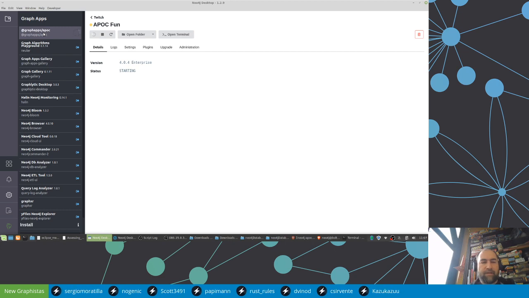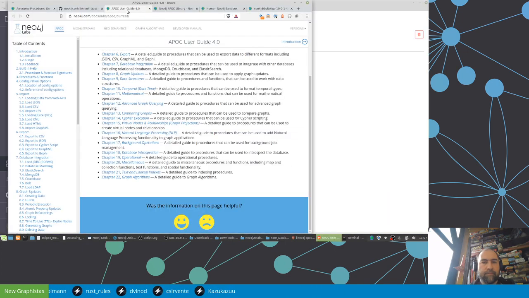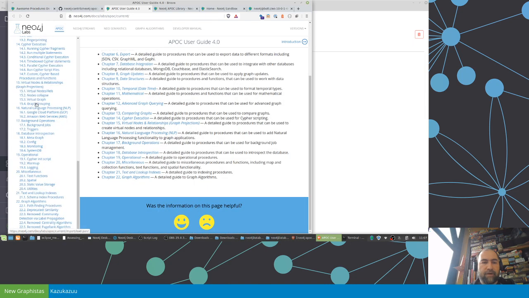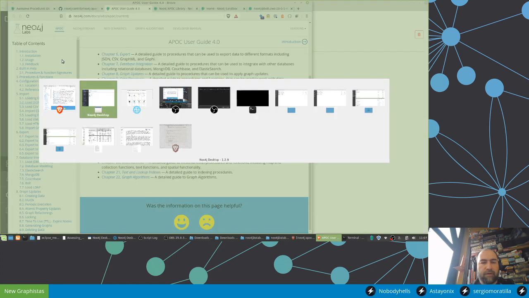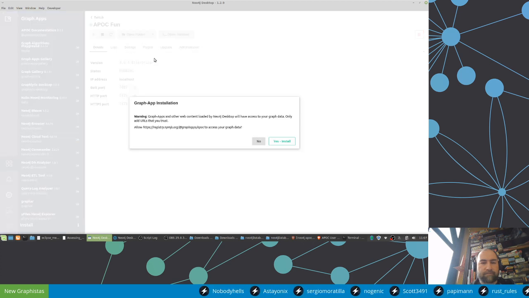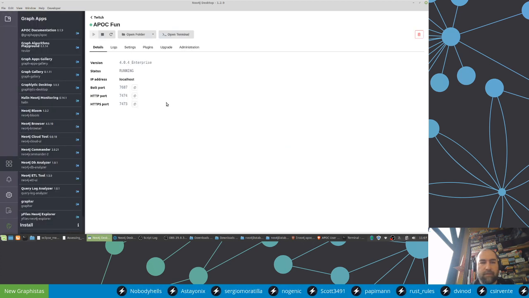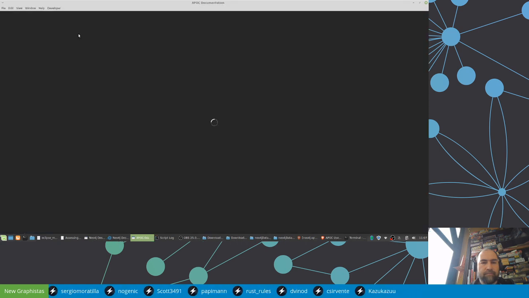And it's basically the APOC docs that I showed you here. The APOC docs packaged as a graph app. So you can run them directly in your browser, and you can do cool things here. So let's see, it's still downloading. Yes. And if I start this app, I get a really nice documentation of APOC in my graph app. Come on.